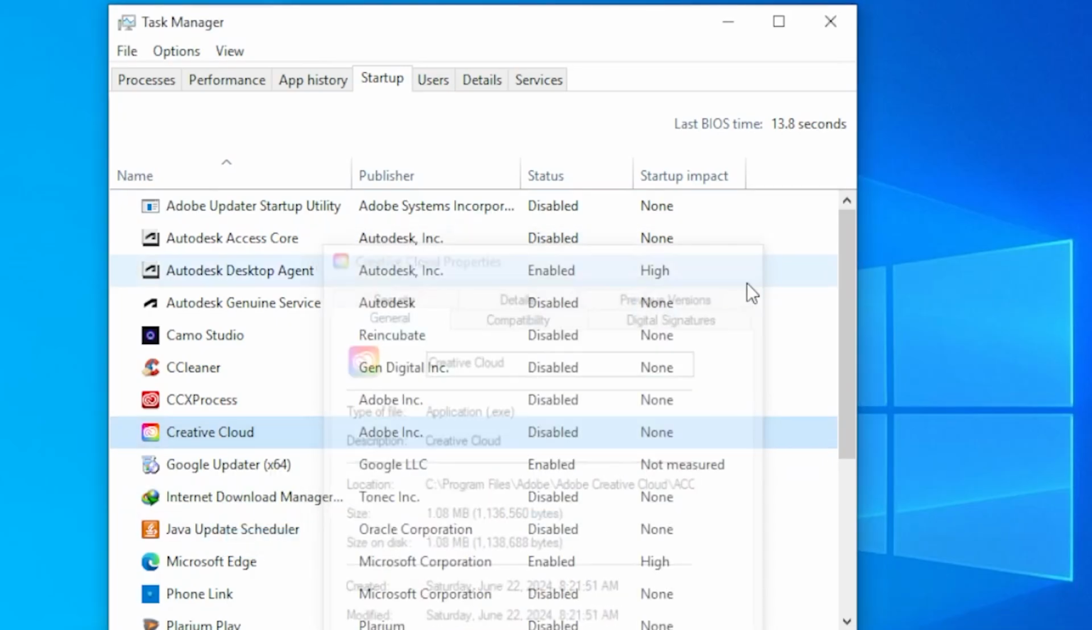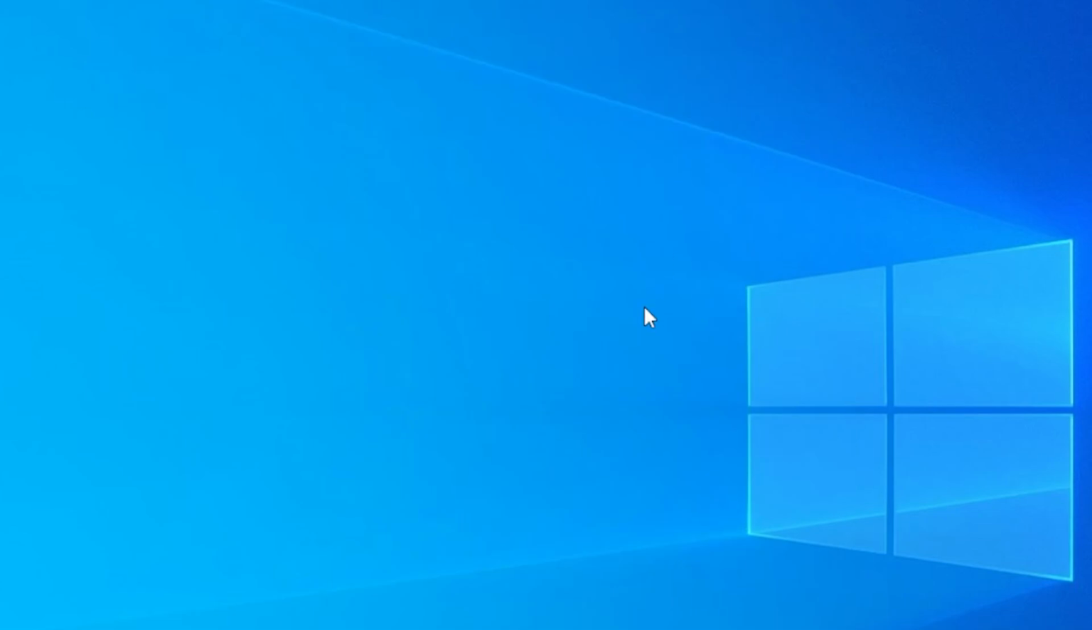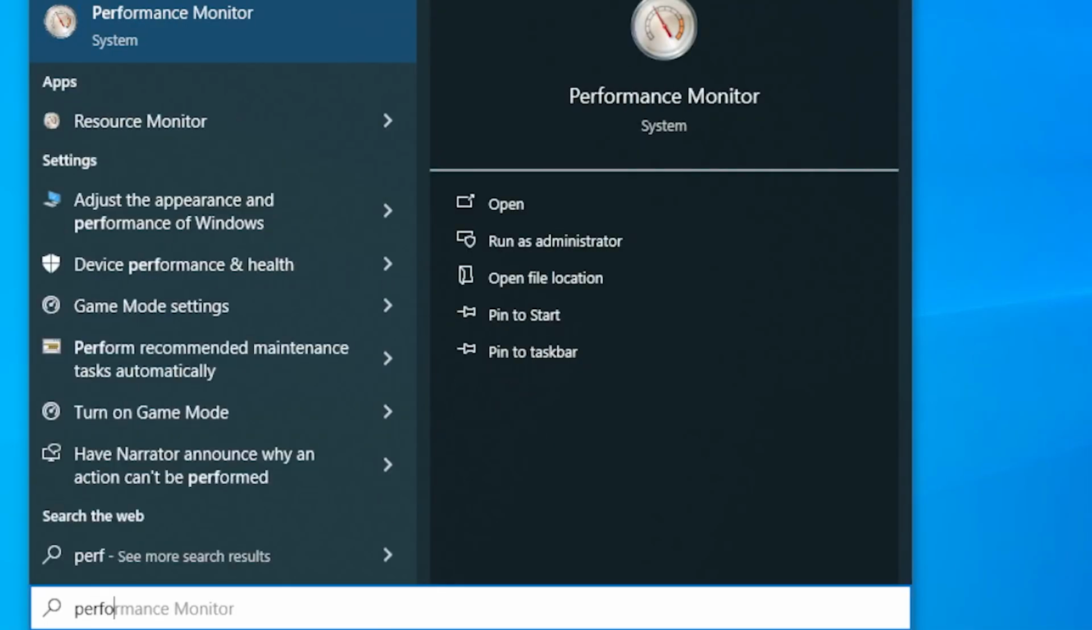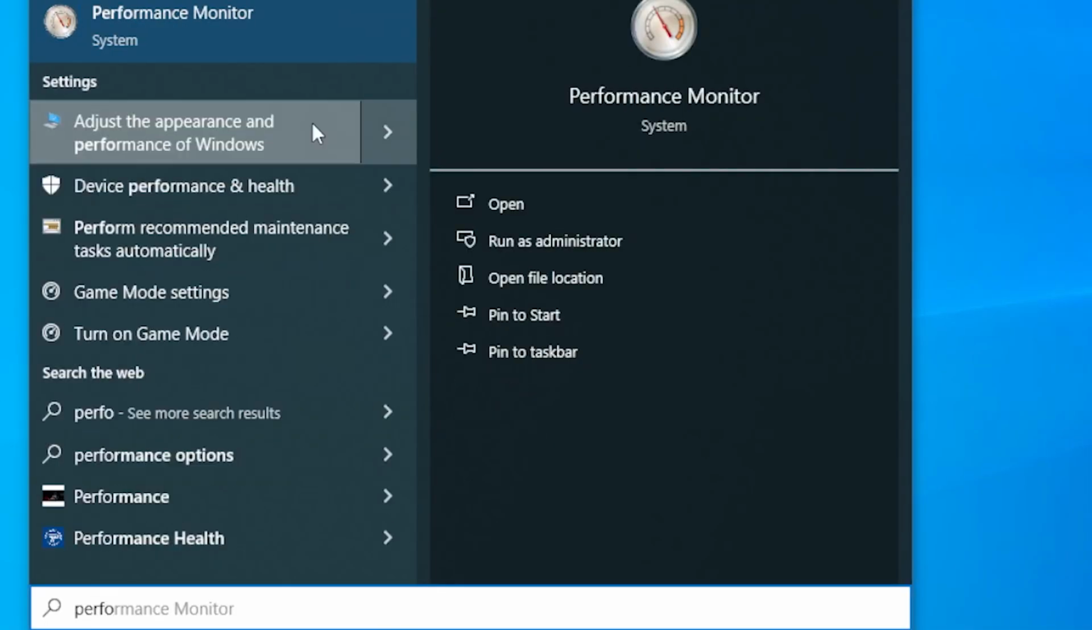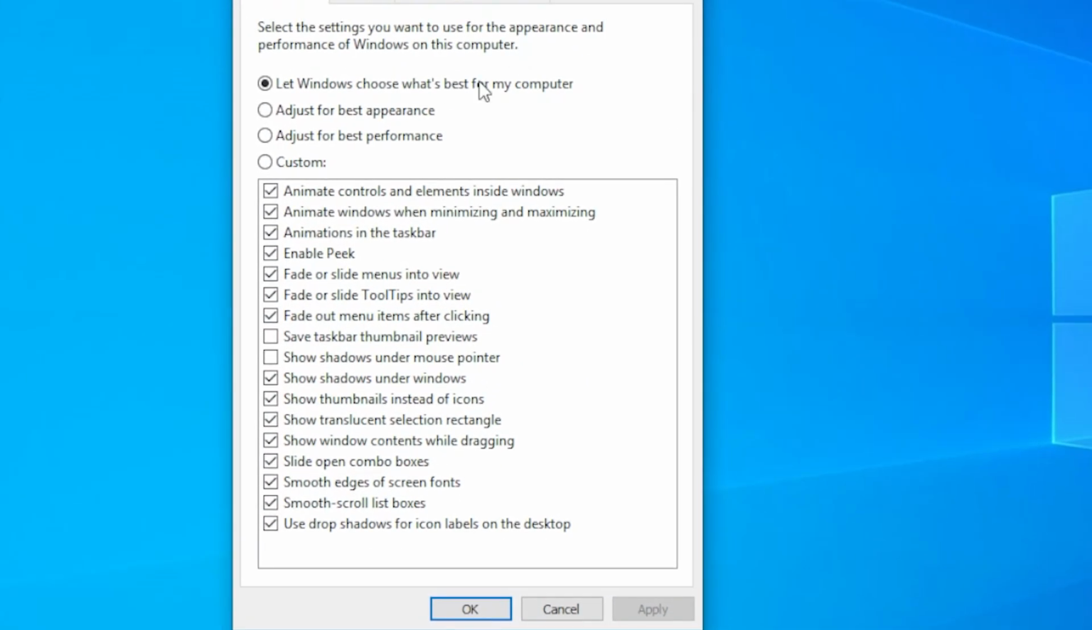Next up, let's adjust Windows performance settings. Just type Performance in the search bar and click on Adjust the appearance and performance of Windows. In the Performance Options window, choose Adjust for best performance. Or go with Custom and uncheck the animations and effects you don't really care about.